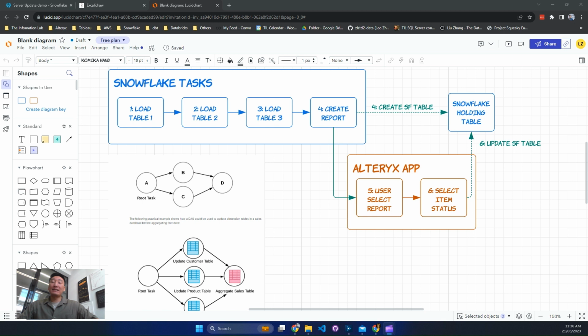Today we're going to talk about tasks in Snowflake. A task in Snowflake is an event that depends on some kind of condition. It can depend on a fixed trigger, or it can depend on a timed schedule.